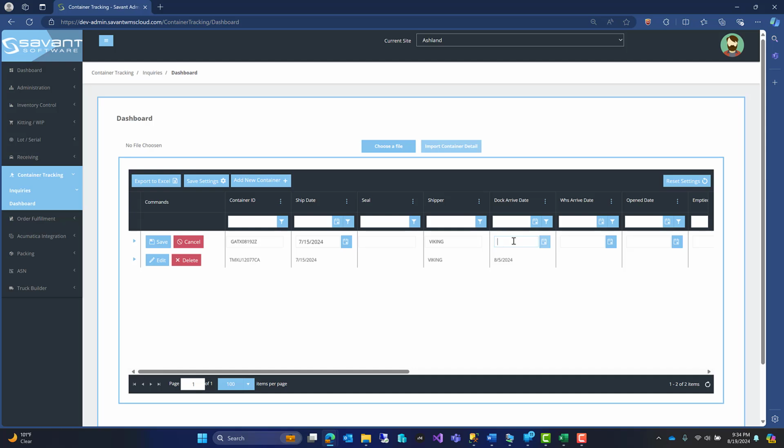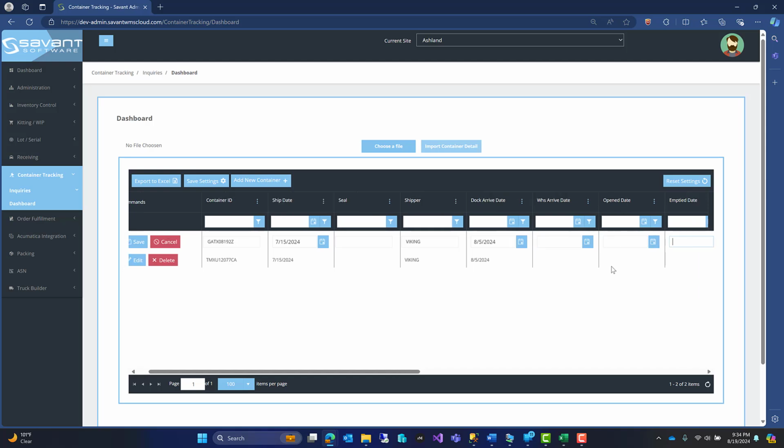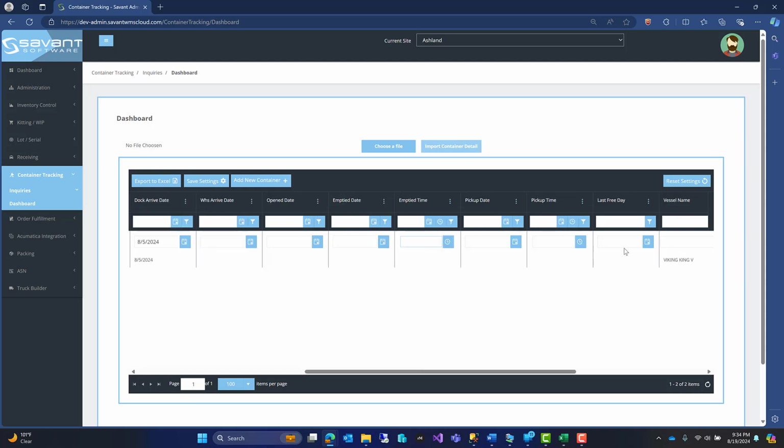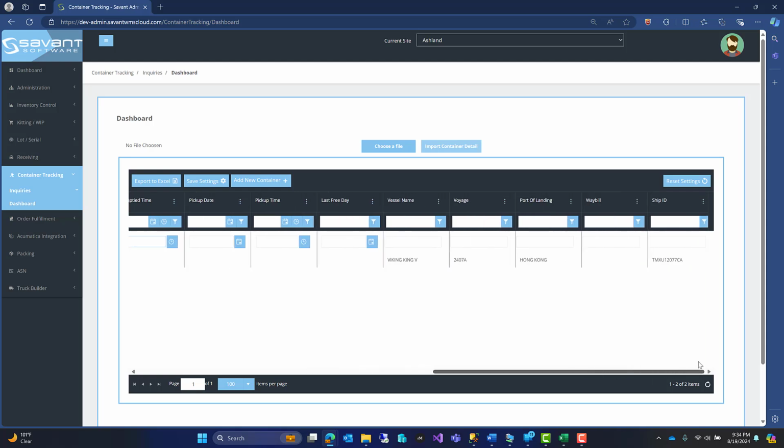We can also note when the container arrives at the dock, and this would be at the port in the United States. So go ahead and fill that in. Just use the same thing here. You can also note when it arrived at the warehouse, which might be a few days later. And other things like when customs comes and opens up the container for inspection, you can note when it was emptied, the pickup date and time. You can calculate number of free days.